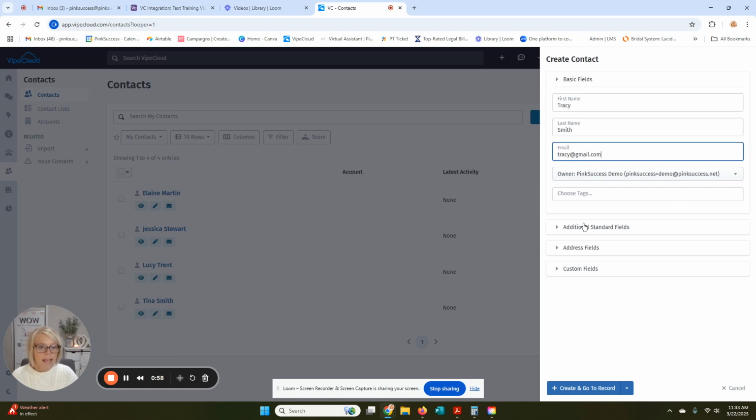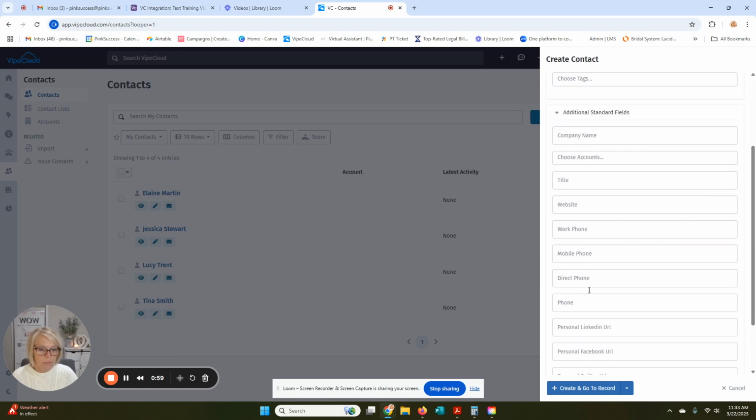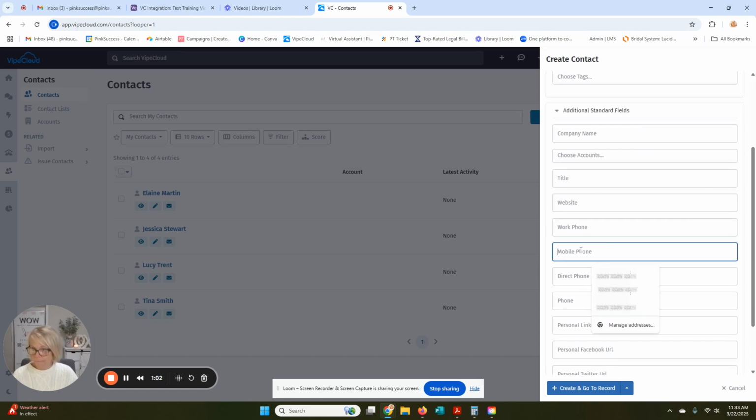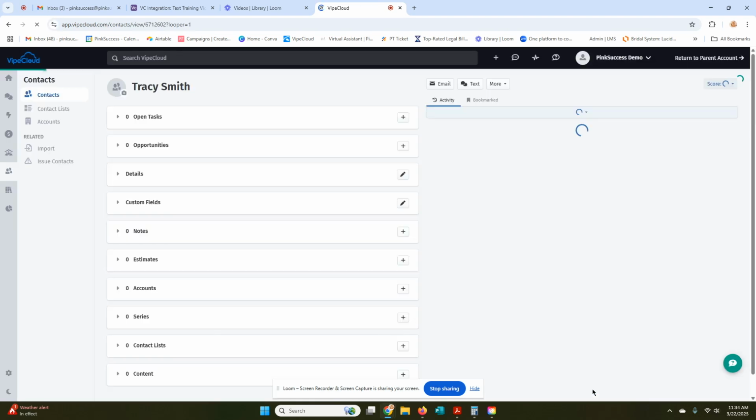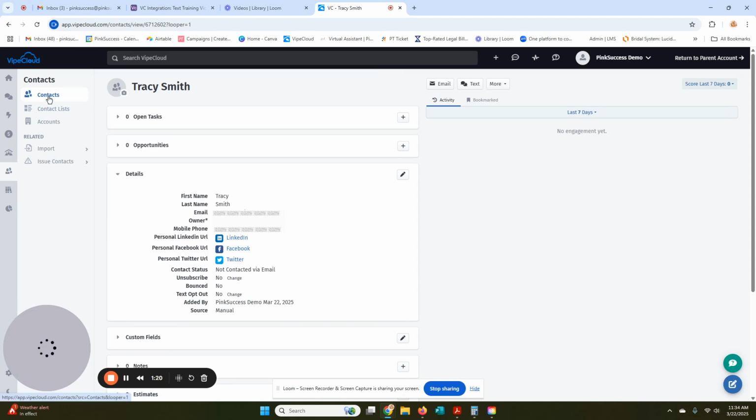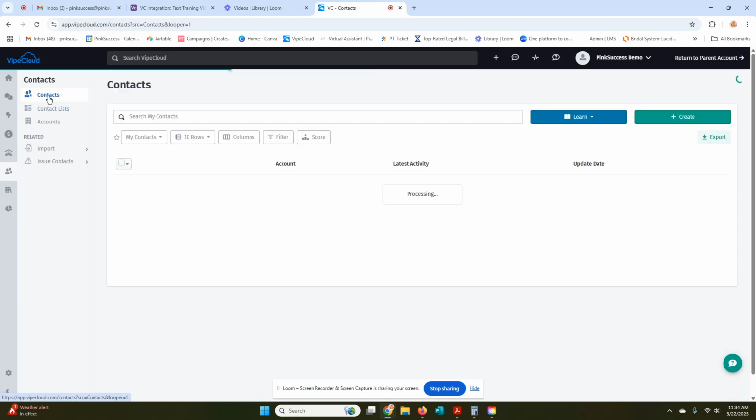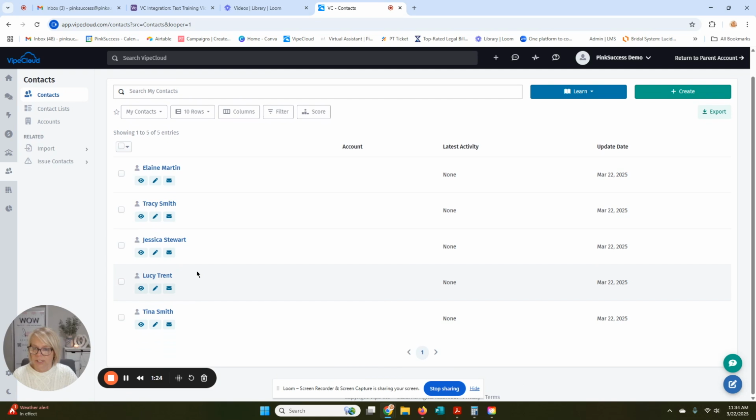Okay. Then the additional standard field, you're going to want to make sure you put in the mobile phone number. That's super important to put it there, simply because any other phone number will not work within the system. So it needs to be on the mobile phone. So let's put that there, create. And then you'll see your contacts. And there she is, okay?